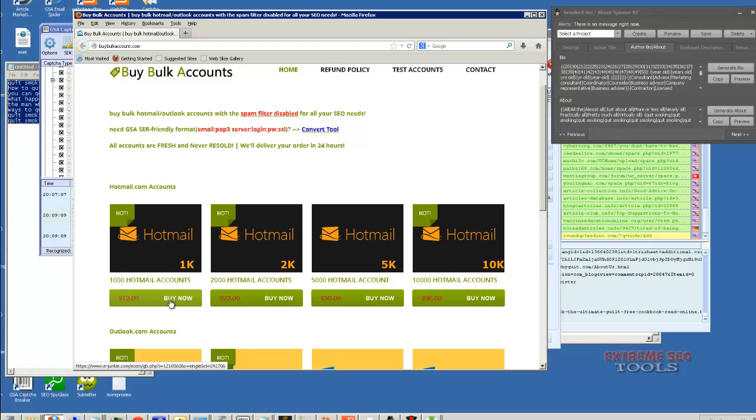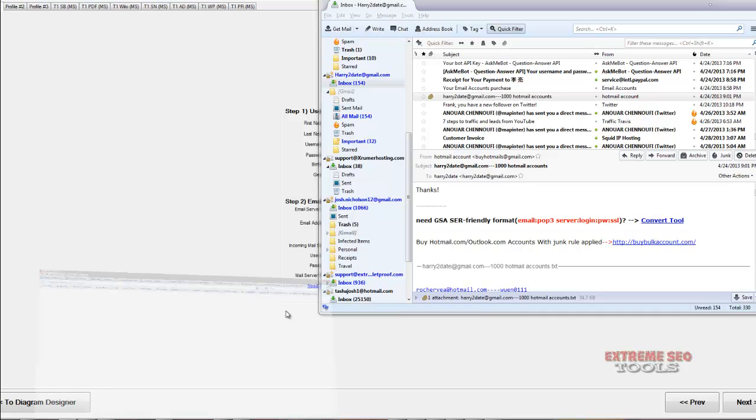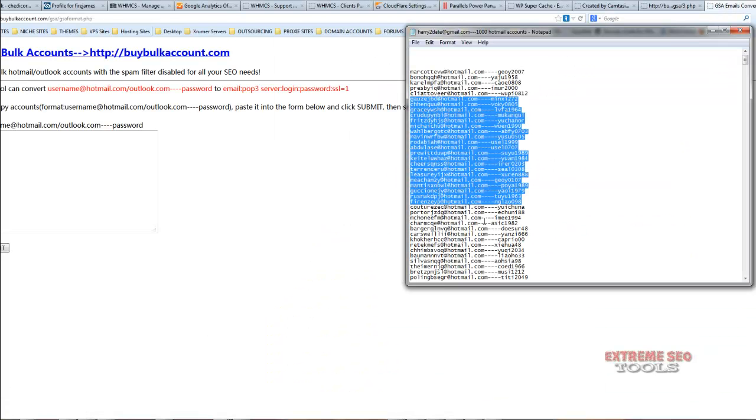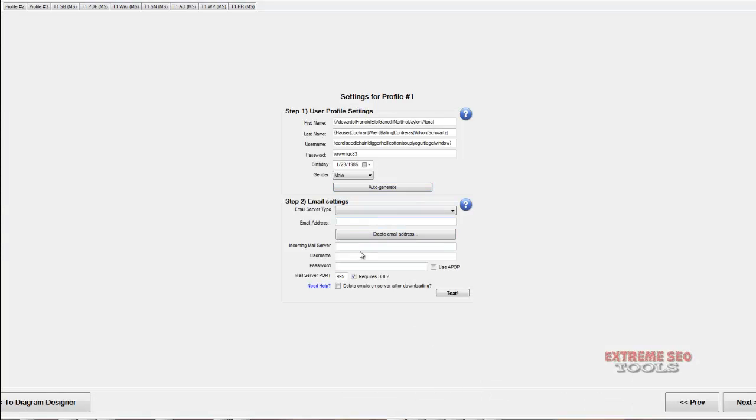So the easiest thing to do is just go here and spend $12 on 1,000 Hotmail accounts, and you never have to worry about your Hotmail account anymore. So I already have some here. I had to click on here. When you buy them, they give you a... Oh, actually, I don't even need to do that. That's for GSA. Okay, I'm just being silly.